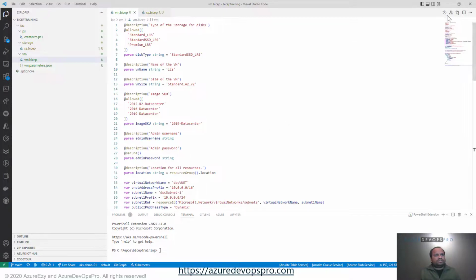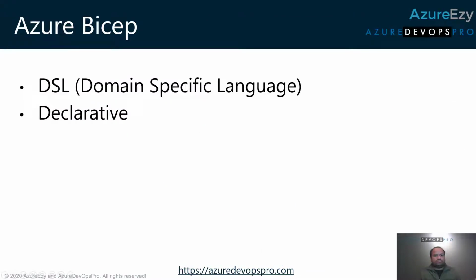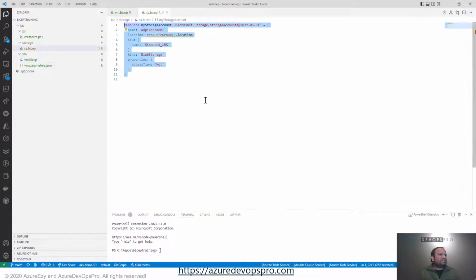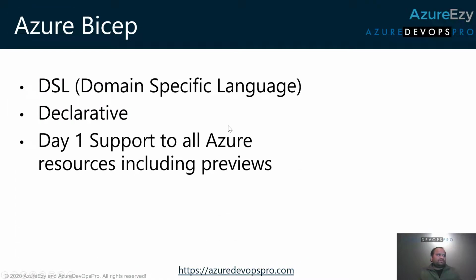So yeah, this is declarative in nature. When you define a setting, you just declare it. You declare location, you declare SKU, name is this, kind is this, property access tier is this, that's it. Then it will take care of how to create this infrastructure in Azure. The Bicep engine knows what information to generate, and then provides it to the Azure Resource Manager, and then Azure Resource Manager creates this for you, whatever you define.